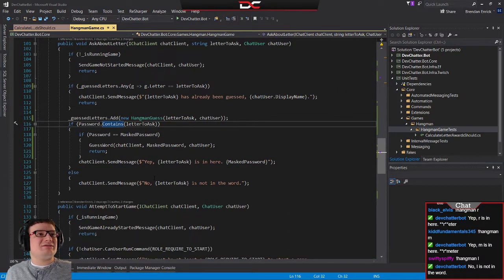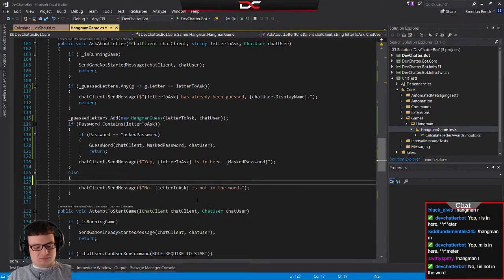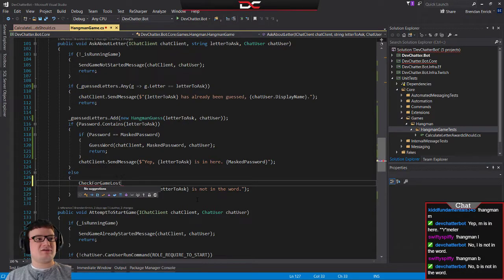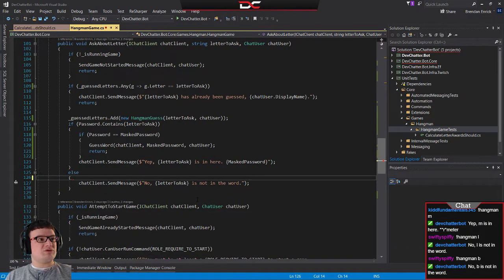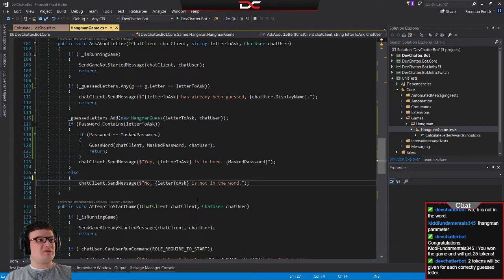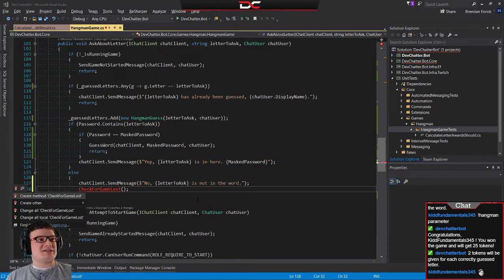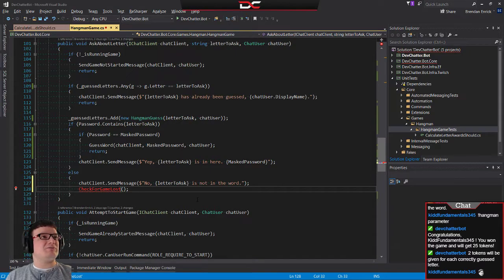Ask about a letter. It was not in the word. Check for game lost, which we'll do right after. Oops, turn on my white space again. Why wasn't that on? Oh, right, because I was taking some screenshots. Check for game lost. And we'll pass in the chat client.